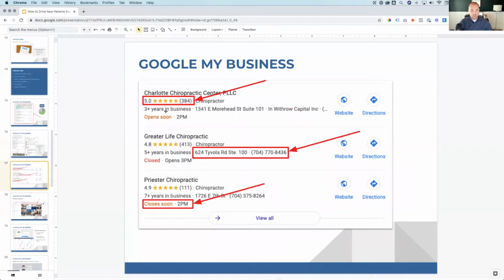Here's another screenshot that showcases the listings. You can see some of this information gets pulled into the search results so people can see it right up top, front and center. This is saying opening soon. This one's saying closing soon, so they can get an idea of your hours. It'll show how long you've been in business, your address, your phone number. Reviews are super important. We're going to talk about that. Fill it all out. Add it all onto your listing. You want it all to be there.